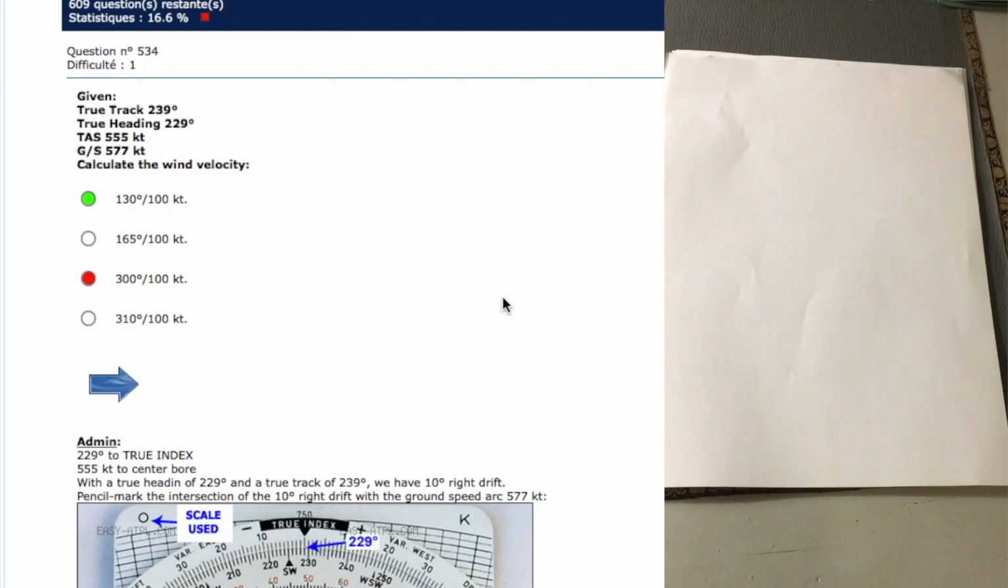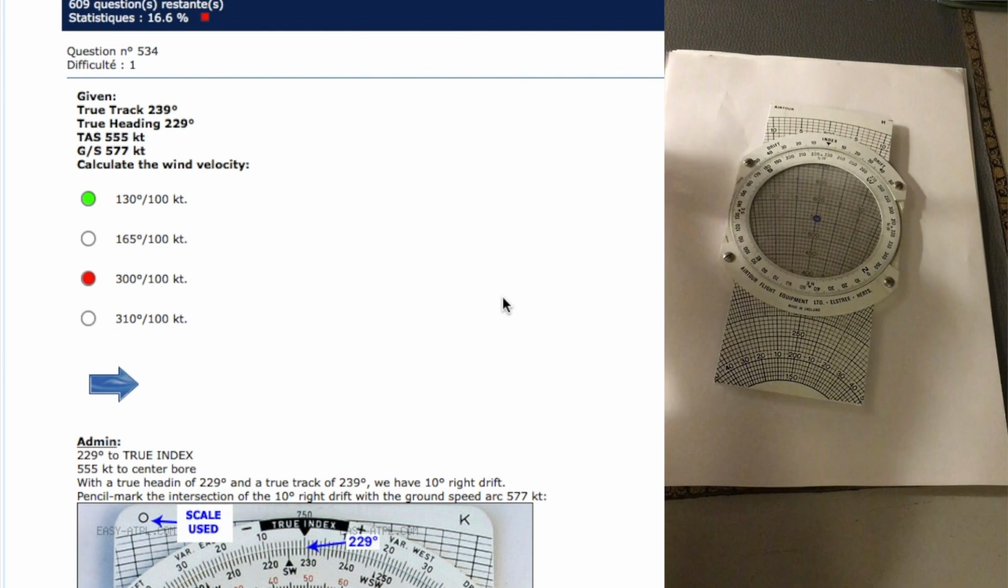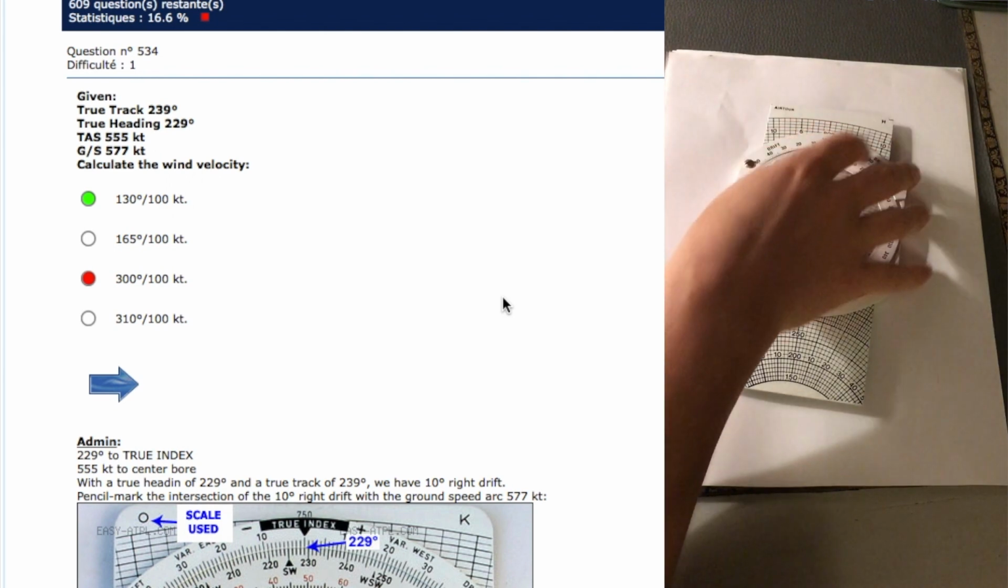Hi and welcome back to a video tutorial from Explain Factor on how to use the aviation computer for navigation, and more specifically for ATPL questions in the navigation module.